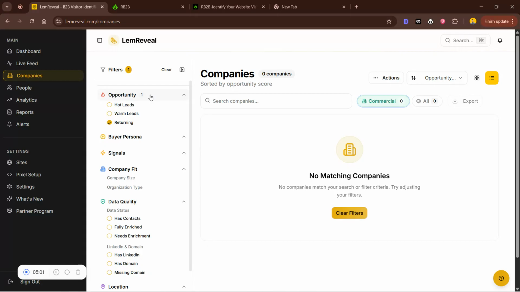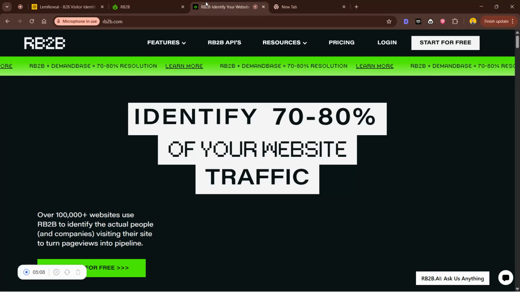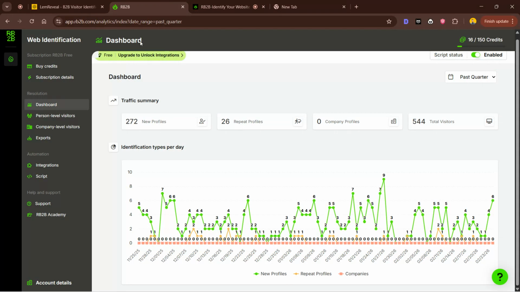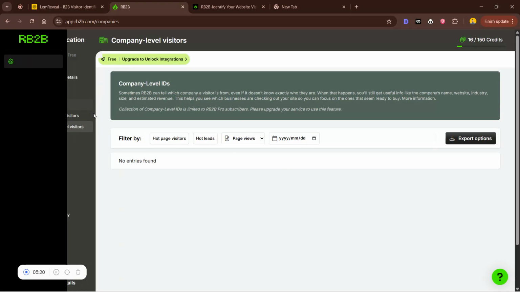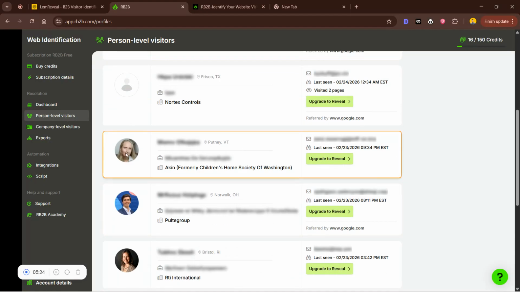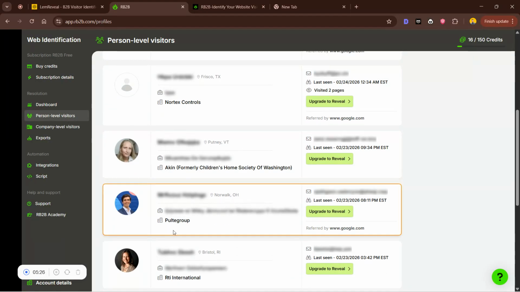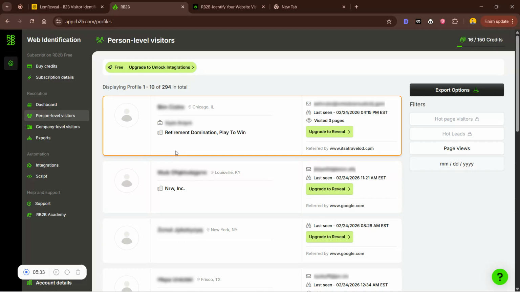often requires additional tools. So now for LemReveal, I will quickly show you that. So before we move on, I'll show you what it means by that. So company visitors, the company that visit people who belong to a specific company that visited your site, of course, and person level visitors, the people, as you can see, this person is from this company, this person is from this company, and it shows all the information about that person and how you can reach out to them.